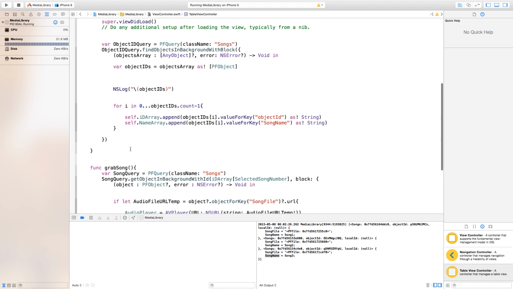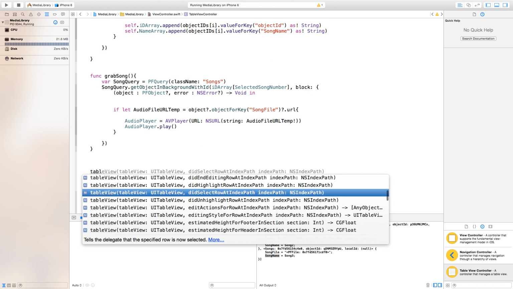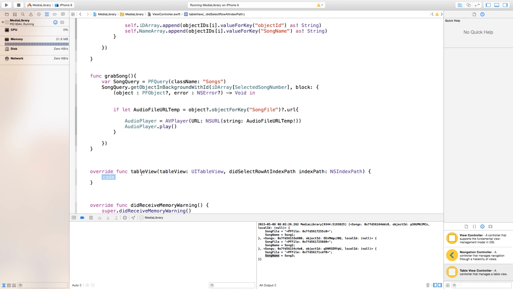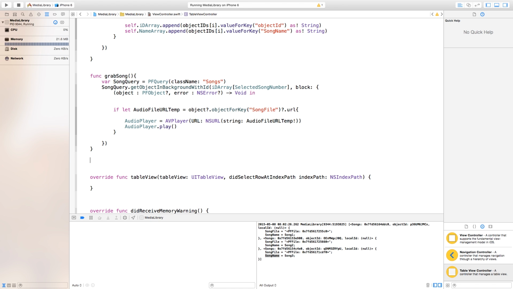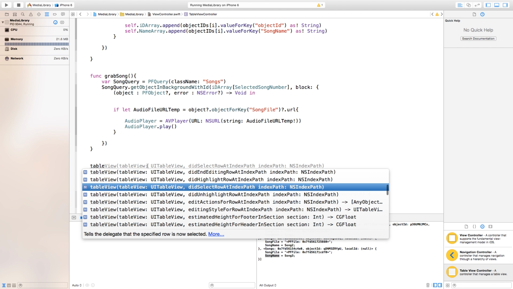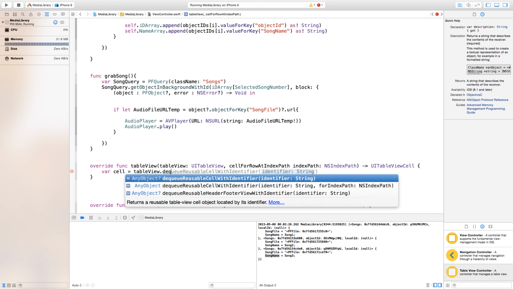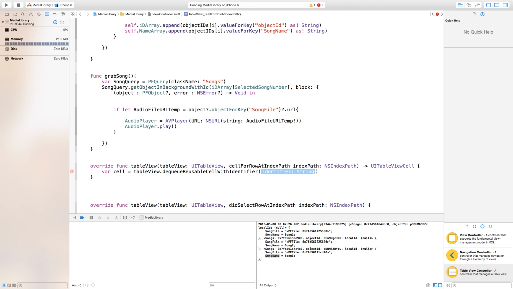Now how do we actually grab these songs? In order for us to do this, we need to say tableView, and this will be didSelectRowAtIndexPath. We don't want to do anything with that just yet. We need to actually create our table view before we select. So we need to say tableView cellForRowAtIndexPath. We want to create a cell for every row that is inside of our table view. Now down here inside of our code, we say var cell will be equal to tableView.dequeueReusableCellWithIdentifier, and this is going to be the identifier of capital C Cell, basically whatever you want to call it really.